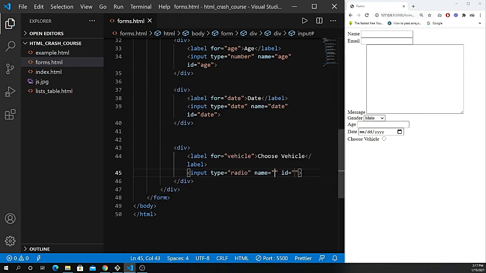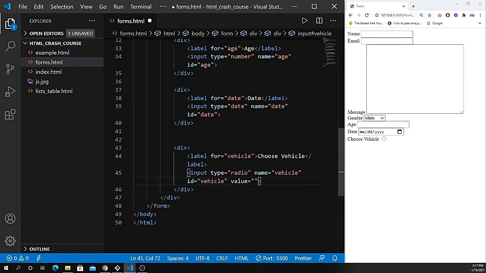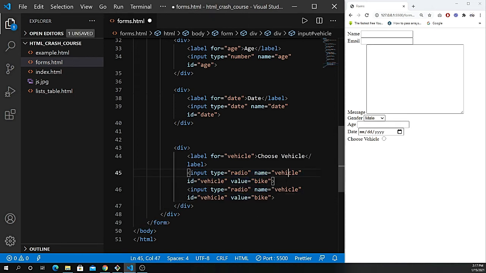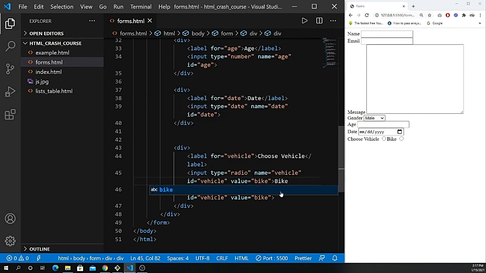You can see we have an option. For the first option, I need to give it a name of vehicle and an ID of vehicle, and we can also give it a value, which is basically saved in the database if we want to do some dynamic work. In this case, I'm going to use bike, and just grab this and paste it down here too. So first give bike, and the second one should be car, right?